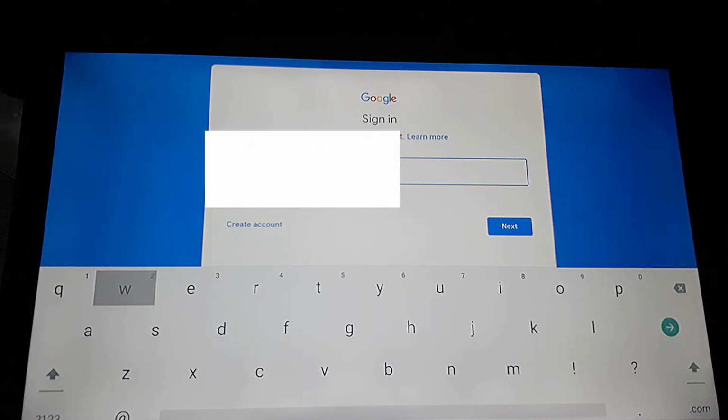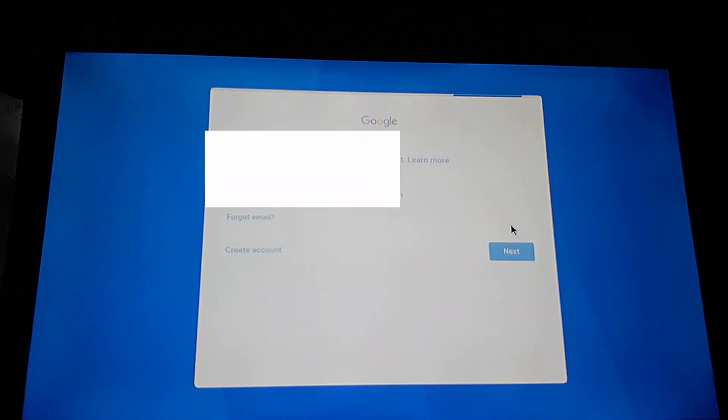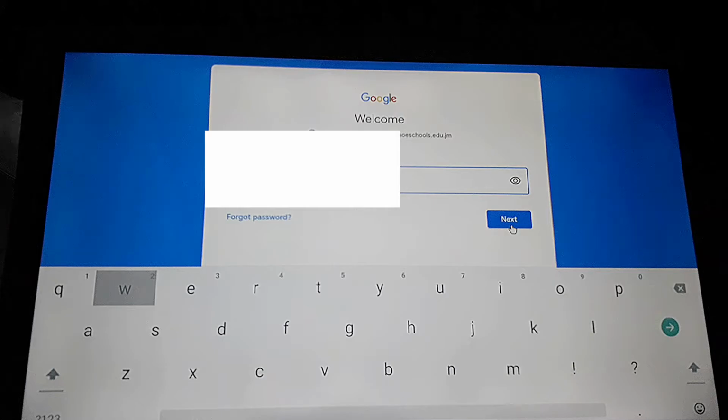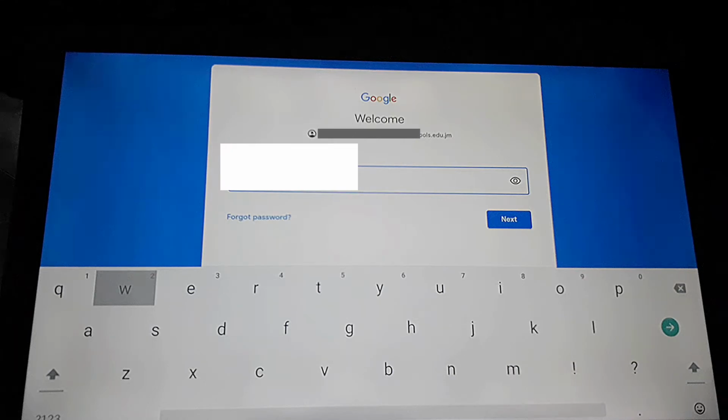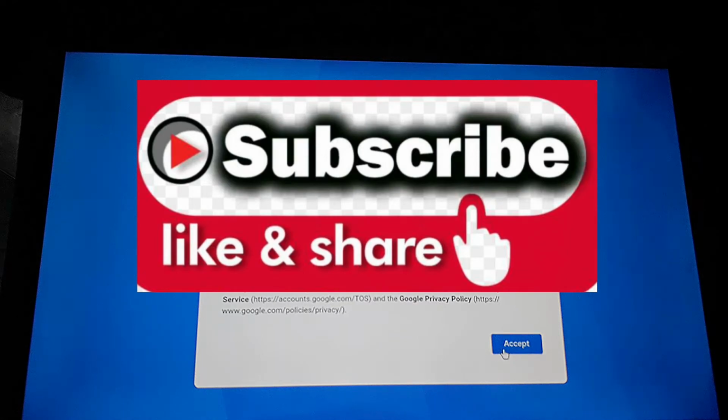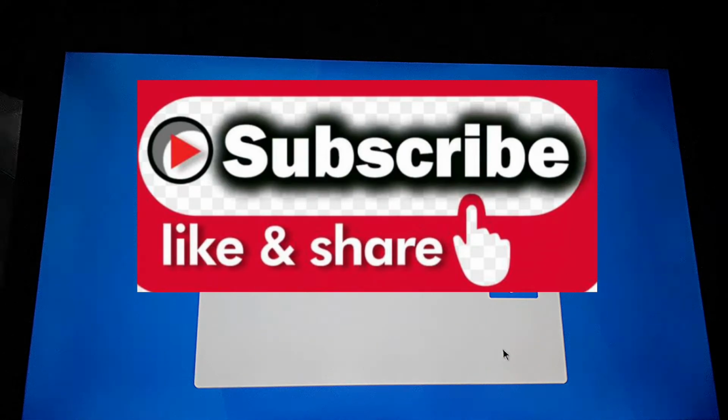Once you enter the email address, remember the email address has to end with moeschools.edu.jm. Once you enter, you click next, then you enter your password. Now the password given to you is changeable, so you can go into your settings afterwards and change the password that was given to you by your teacher. From here, when you click next, you should be signing in. Then you accept the Google terms and conditions and you click next again.